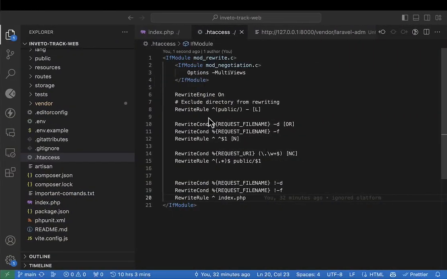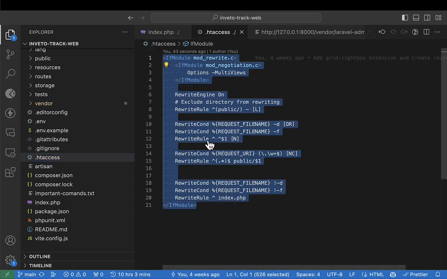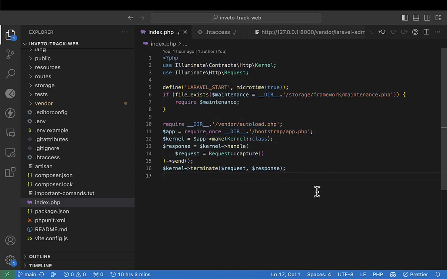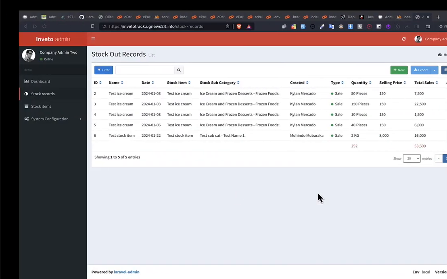Okay, so after pushing, after you've put the .htaccess file and also this index file or server file or both of them with the same code, go ahead and commit and push. Then after doing that, you go to cPanel. Okay, go to your cPanel.